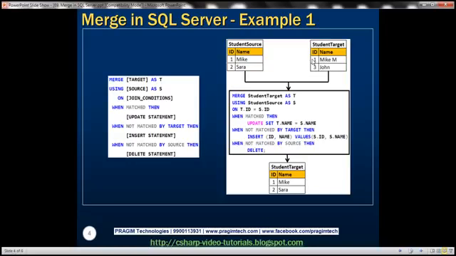And finally, when the rows are present only in the target table but not in the source table, we want to delete all such rows from the target table. At the moment, within the target table, we have this John record with ID equals 3. It's not present in the source table, so we want to delete it from the target table.